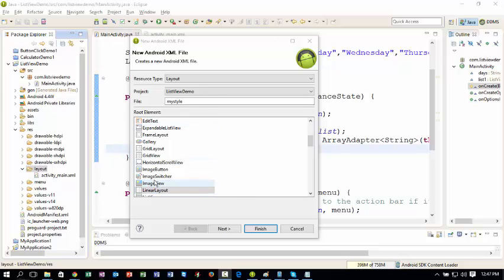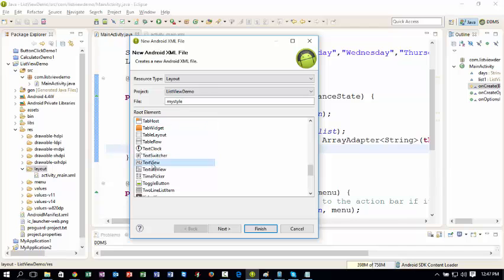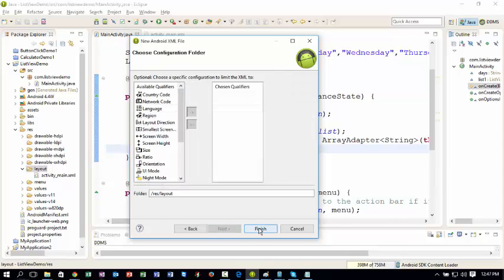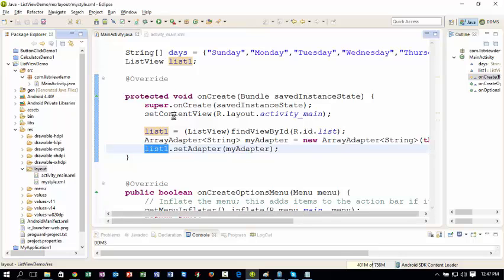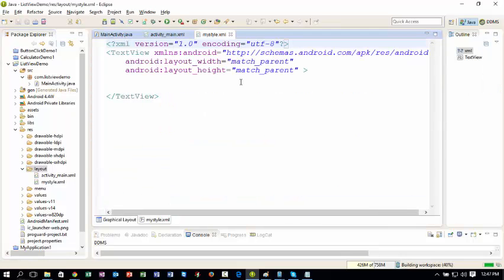So here I will select the text view as the root element. I want to set the text view as the root element. Click on next, click on finish. Now you have to design this text view, means you can specify your text style, text color, background, padding, margin.